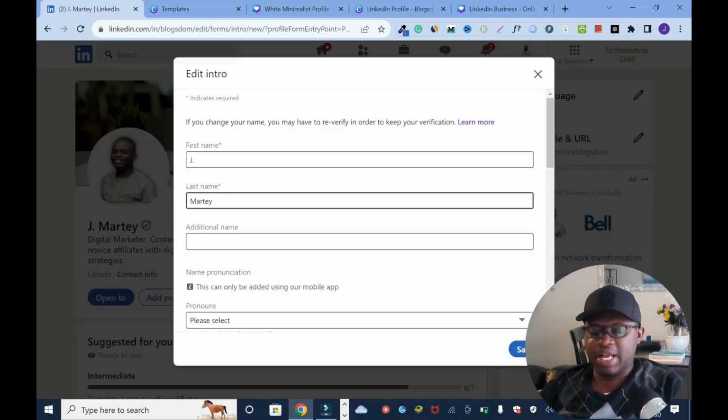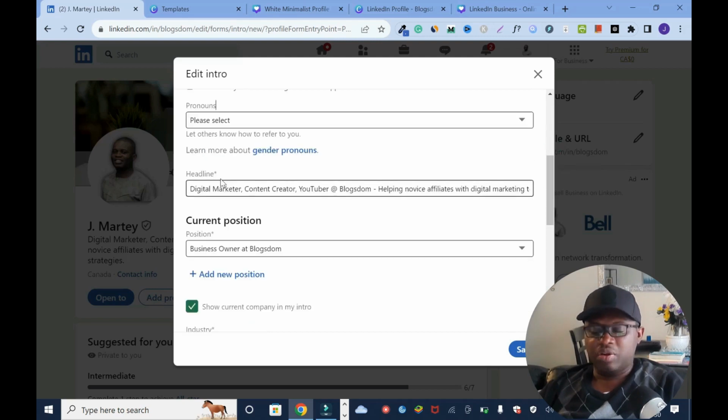So your first name, your last name, scroll down. Now, your headline. For your headline, you have to make sure when your potential customer lands on your page, it's going to tell them a bit about you. When someone lands on my page, they don't have to struggle to read. First, digital marketer. That's what I want people to get. I'm a content creator. I'm a YouTuber at Blogsdom.